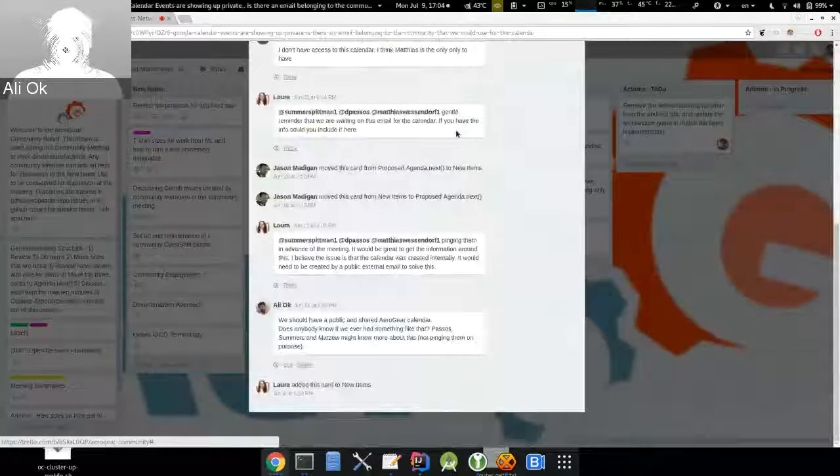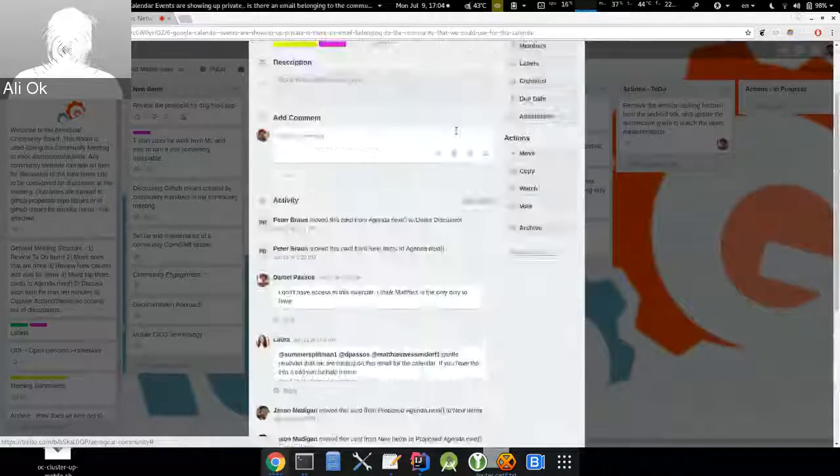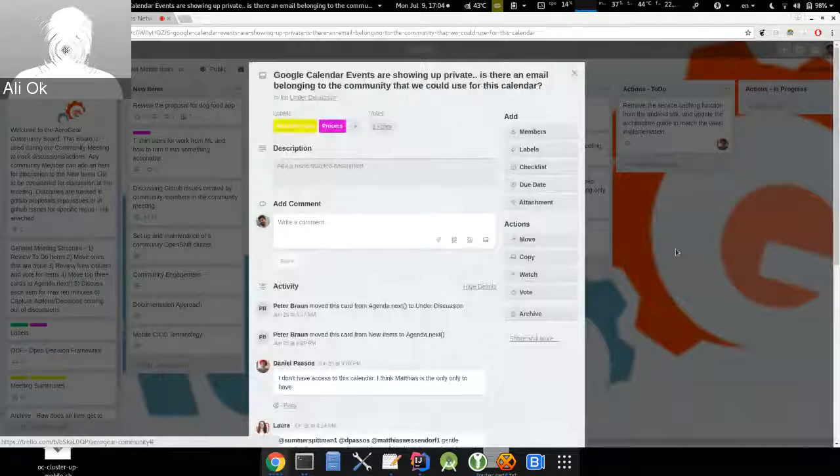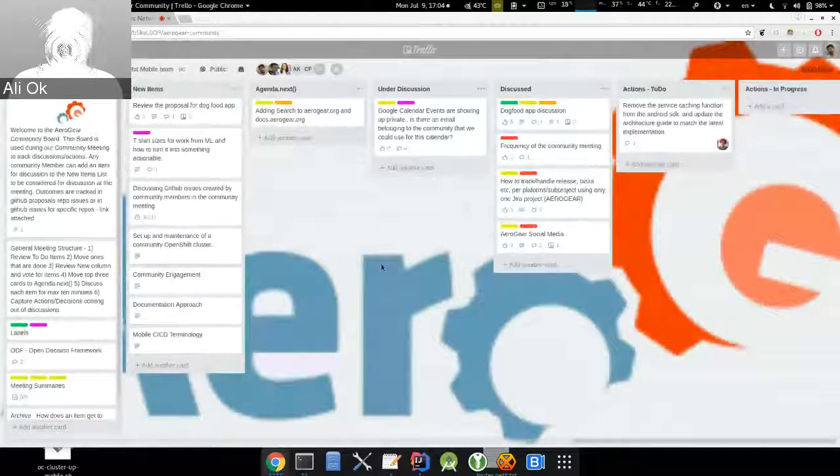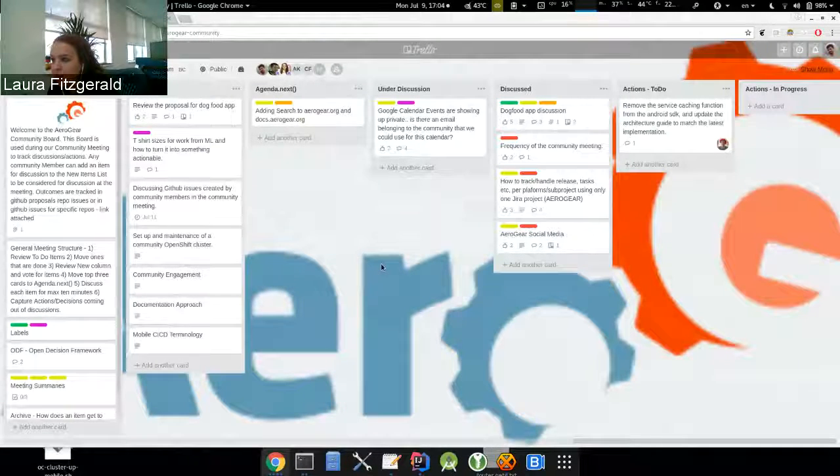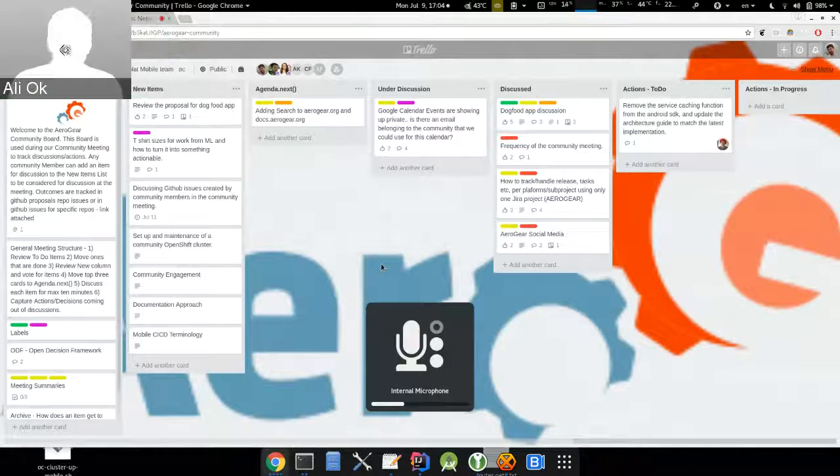There has been some activity by Laura and Pasos. Laura, can I move this one to the discussed column? Yeah, I think Jason was able to get the email address from Matthias, and I now have the credentials for that one. So hopefully I'll be able to move the calendar now that I have those details. So I think we can consider that one discussed. Okay, cool.